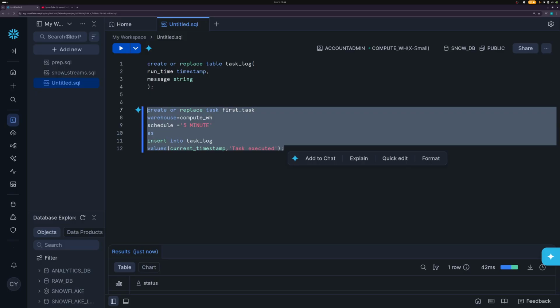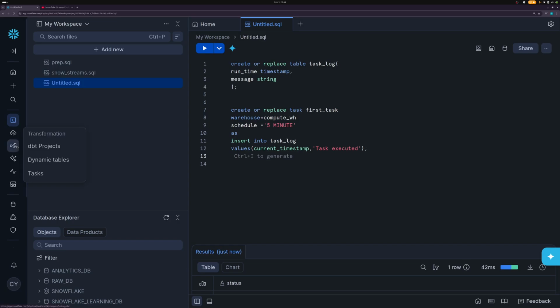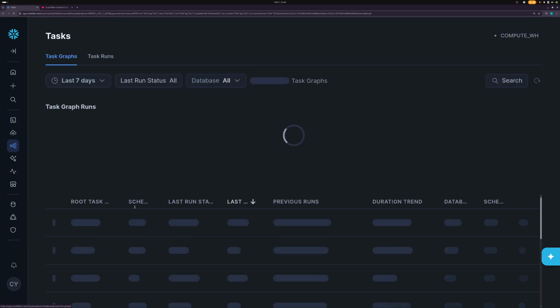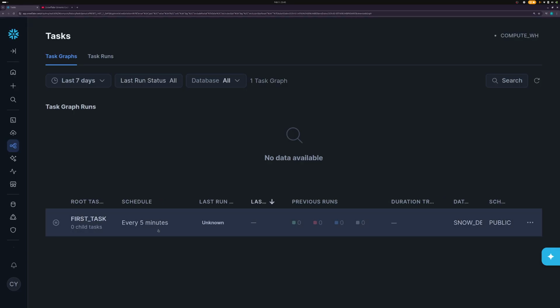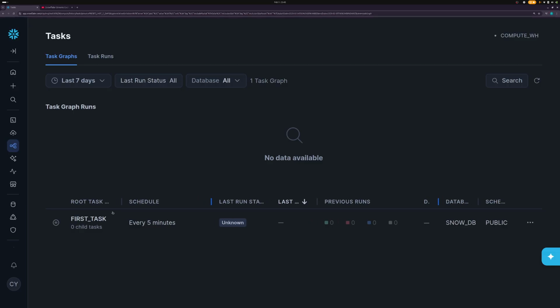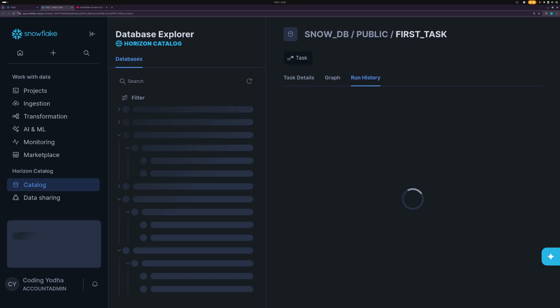Now our task is created, but it's not started. We have to resume it. Let me show you my task. You can see it shows the first task schedule, every 5 minutes. Last run is unknown, previous run is none. Let me open it. There are no run records available.